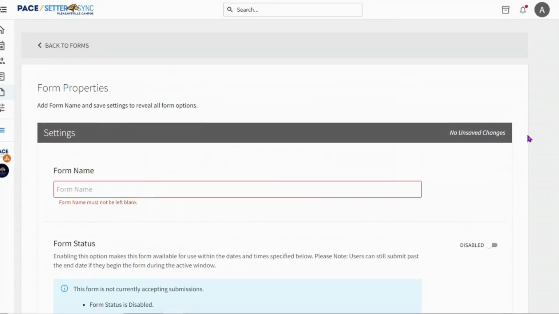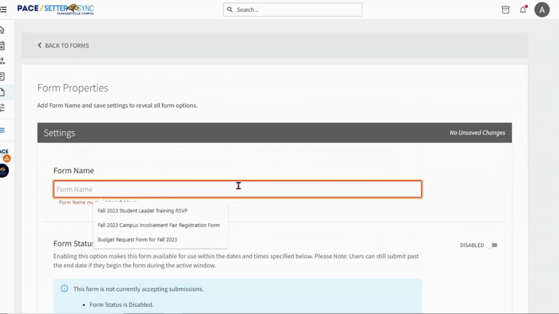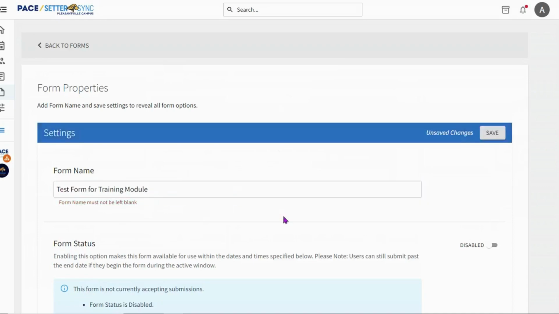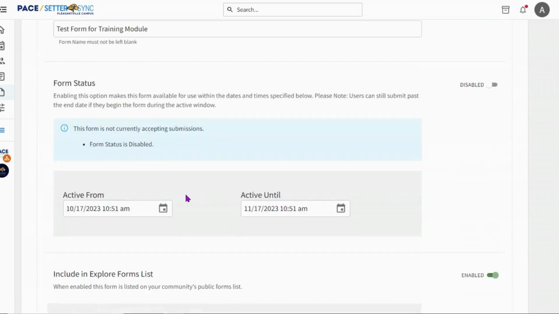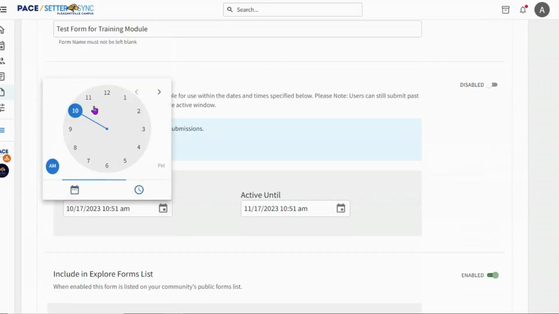This is where you're going to set up what your form will look like. First, you're going to put the form name. This is going to be the name that appears to CetterSync users when they access your form, so you want to make sure that it is clear and that users will know exactly what the form is. The form status allows you to choose the dates in which the form will be active from.